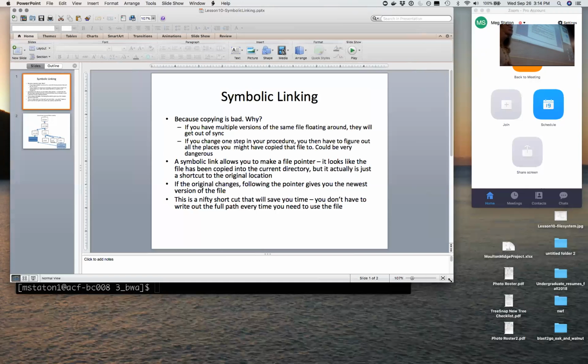So a symbolic link basically allows you to make a file pointer. It looks just like the file has been copied into your current directory. If you do an ls, you see the name of the file, but it's not actually there. It's basically just a little linker that says the file lives over there. But you don't see that. Well, I'll show you, you can see it if you do an ls -l. But if you just do an ls, it just is a pointer. So if you change the original, the pointer is just pointing at the original. You don't have to worry about editing the pointer.